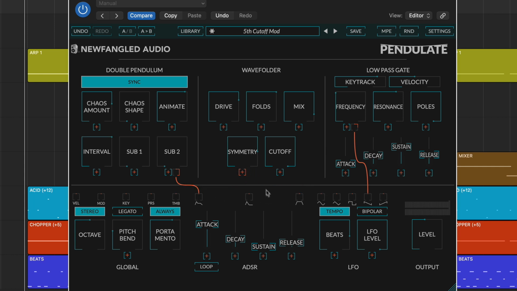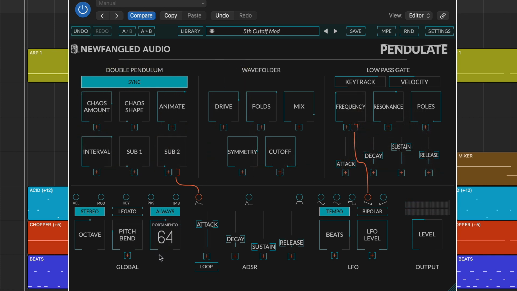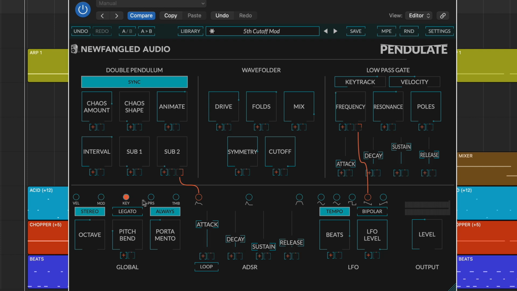In the modulators section, you have the global options on the left, then the ADSR in the center, and LFO to the right. The global section includes typical core settings such as portamento and pitch bend, and just above these are 5 global modulator outputs: velocity, mod wheel, key track, pressure, and timbre. The first 3 are pretty self-explanatory. Pressure meanwhile is aftertouch, but this can also be polyphonic, with a suitable MPE controller and MPE enabled.